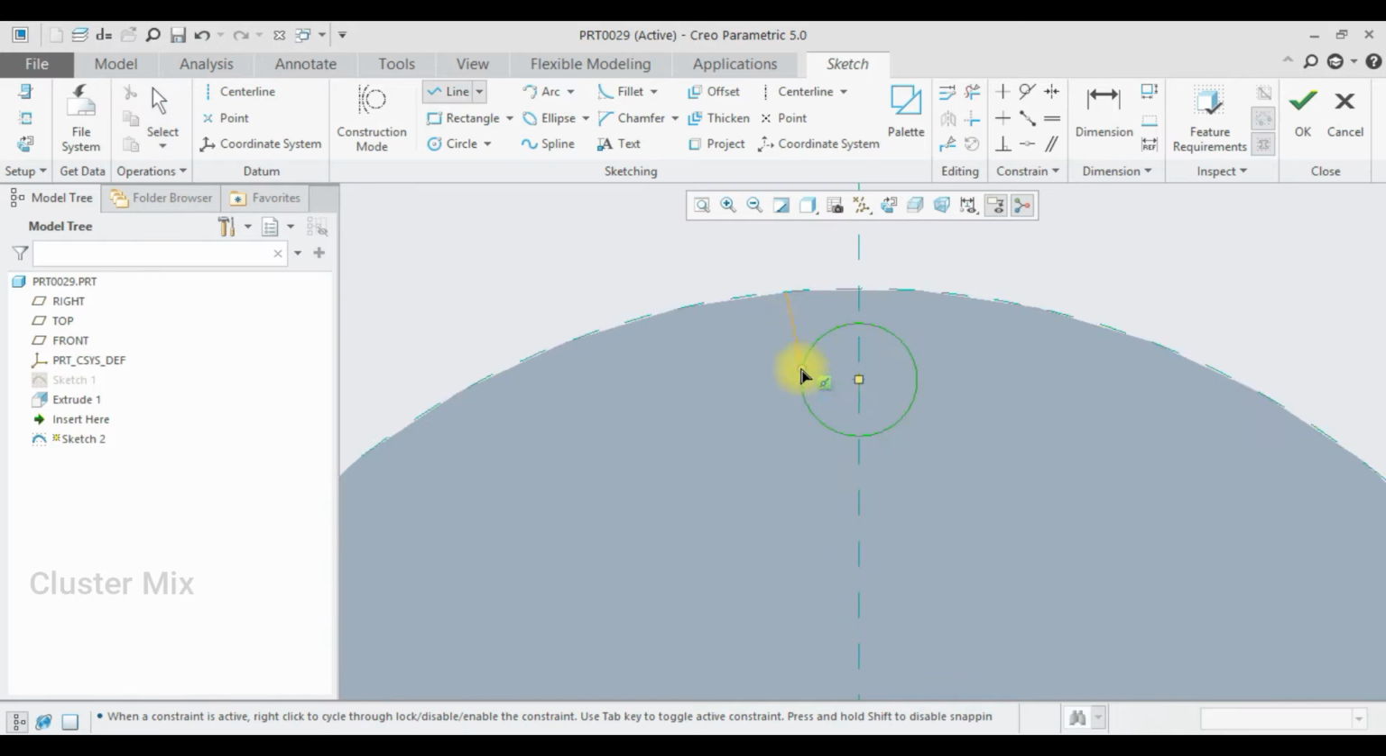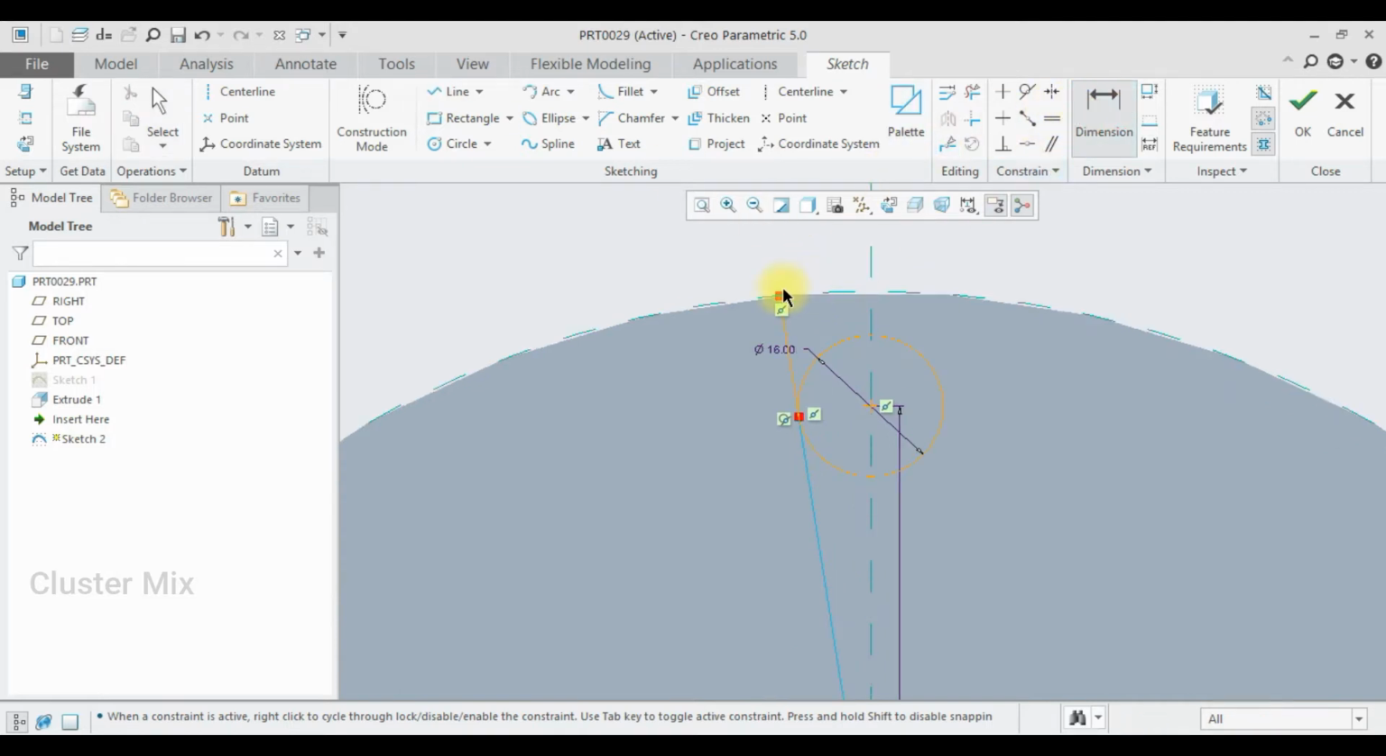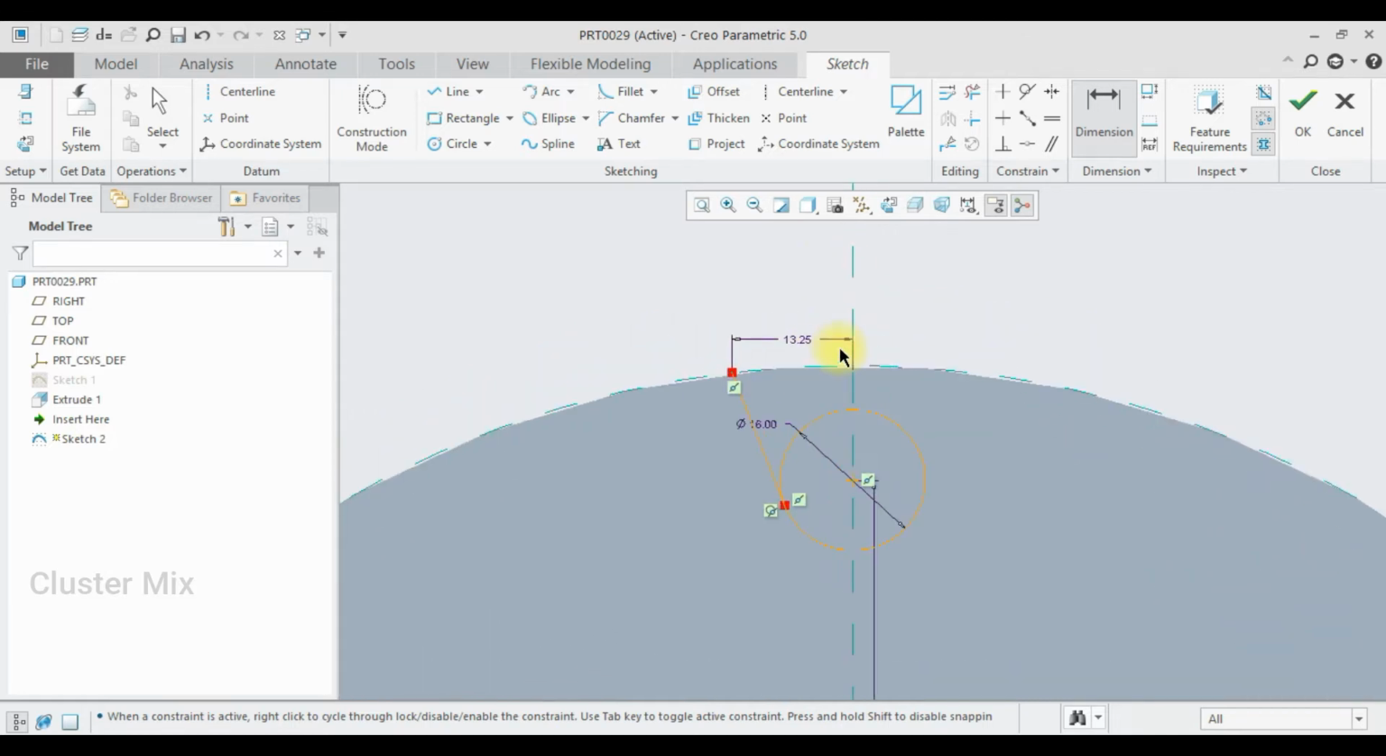And here I'm going to draw a line, select the line and draw a line like this. And I want this dimension to be 26.5 divided by 2, which gives me 13.25. And here I'm going to draw a center line, select the center line and draw a center line, and I'm going to mirror this one.